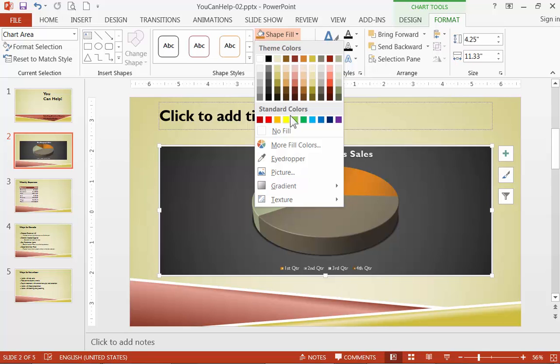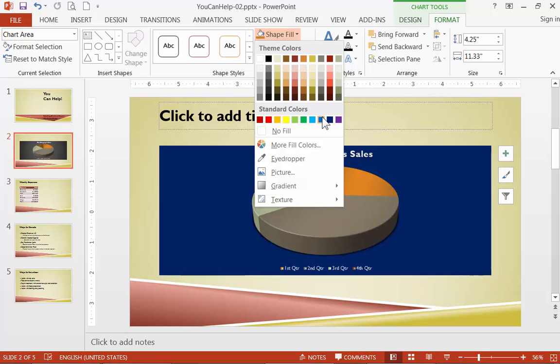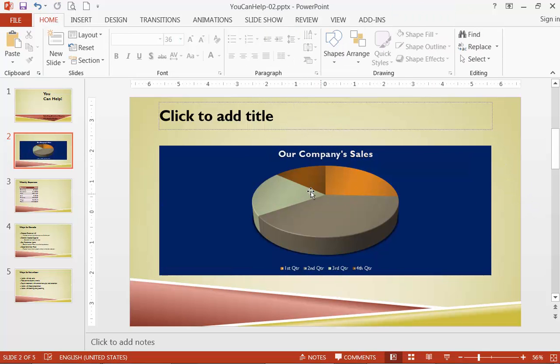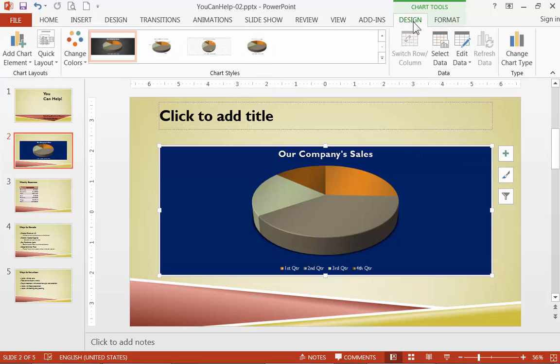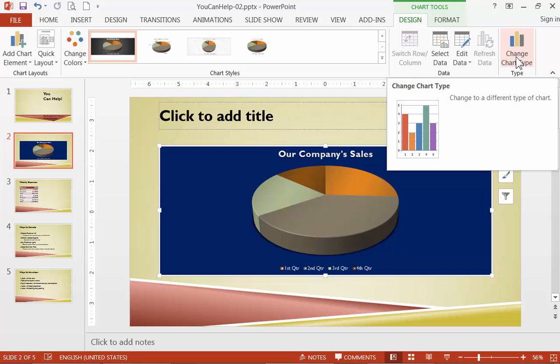The fills, for example, if you wanted to change the background color, you could do that, and so forth. There's a lot of different ways that you can work with pies or any kind of chart in your slide. Let me just do one more thing. I'm going to change the type of the chart. So I'm going to go back to the design and go over here on the far right hand side. It lets you change the chart type.